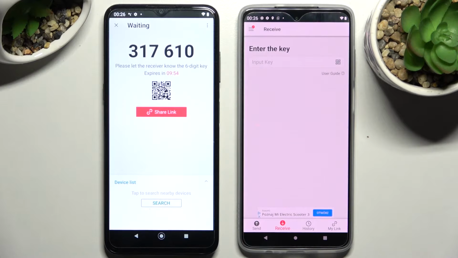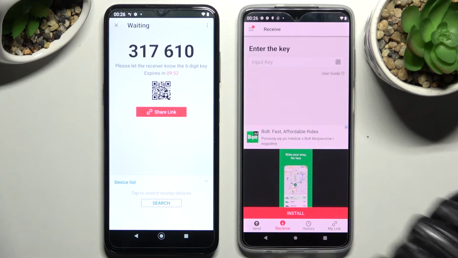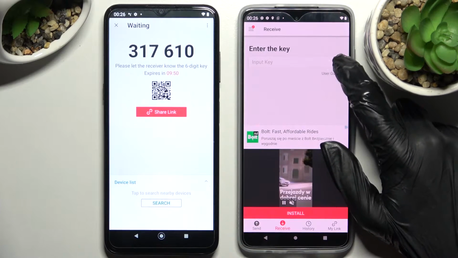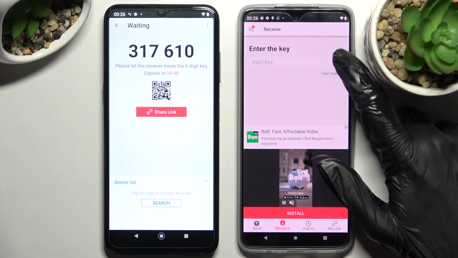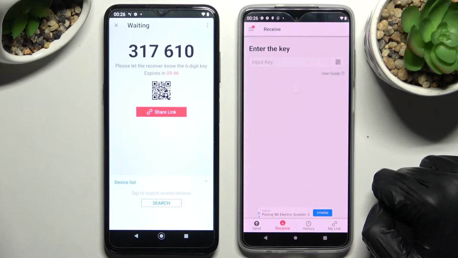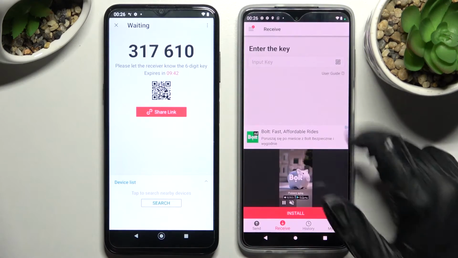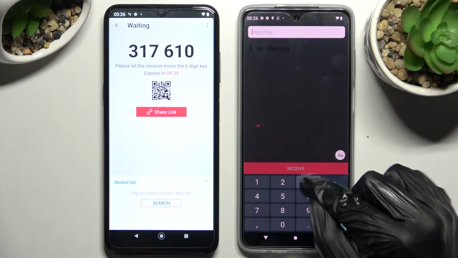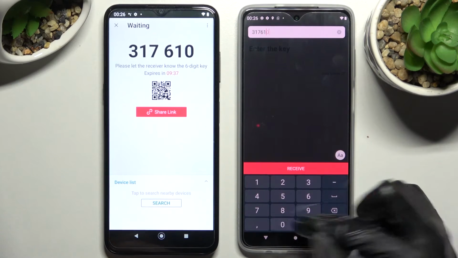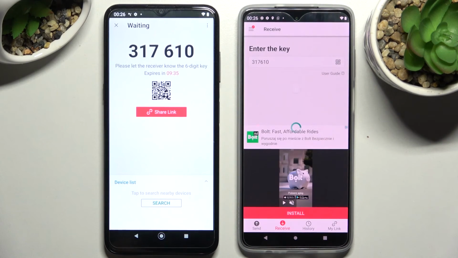Now we have two ways to connect. We can scan this QR code by selecting this scanning icon on Motorola smartphone, choosing while using the app only this time and pointing our camera at this code. But we can always just input this key over here instead and connect our smartphones by clicking on receive.